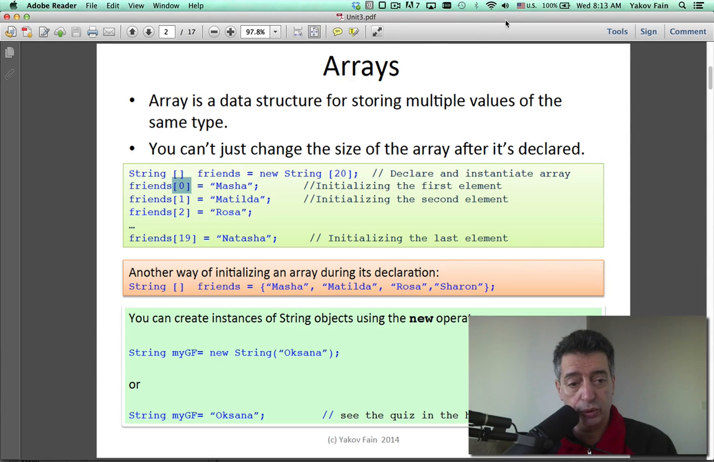What else I want you to note? The first element of the array has an index of 0. Basically, arrays are 0 based, as we say. So accordingly, the last element of the array will be element number 19. 20 elements total. As you can see from here, I did not assign any values to elements between the element with an index 2 and the element with an index 19.